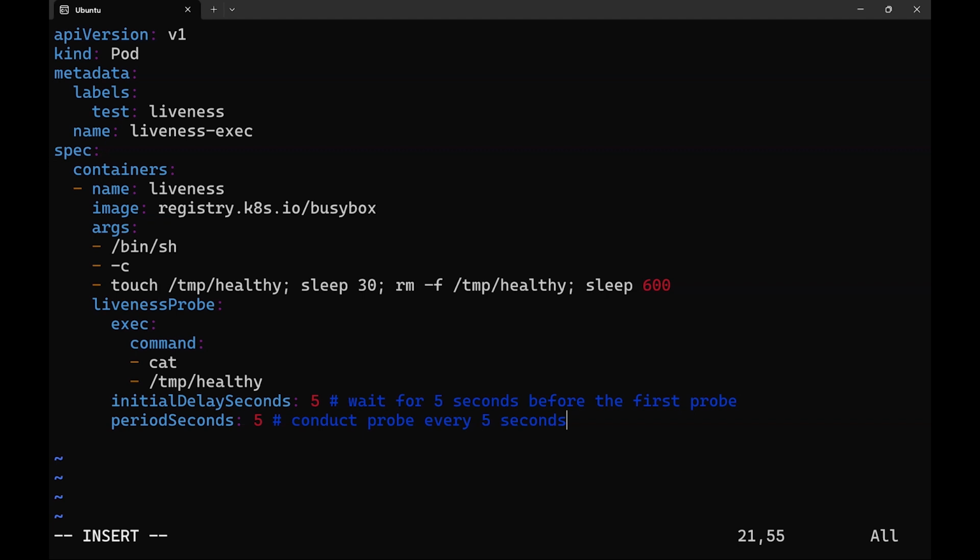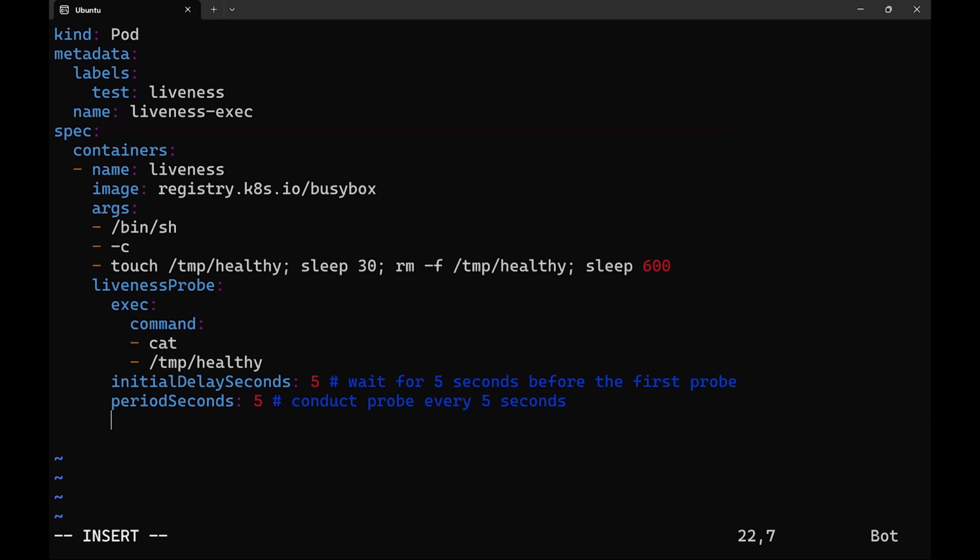Other than that, we have a few more keywords like timeout seconds. So timeout seconds basically means, for example, if we say 3 seconds, it means that if the response doesn't come within 3 seconds, then there is something wrong and the pod should be marked unhealthy. So this basically means the timeout for response would be 3 seconds.